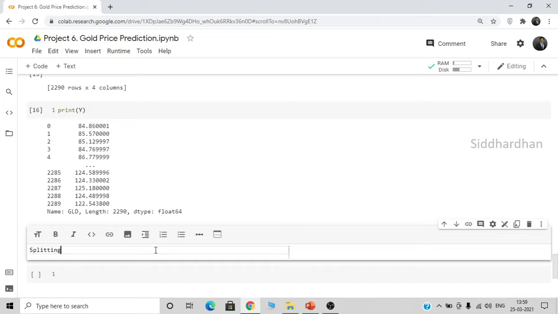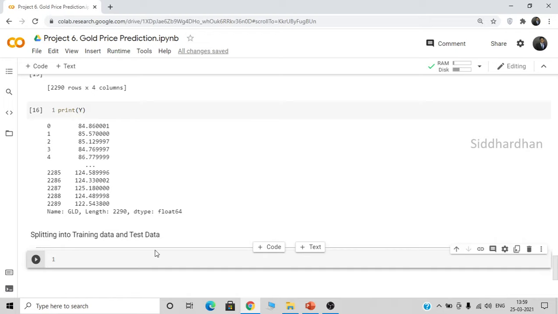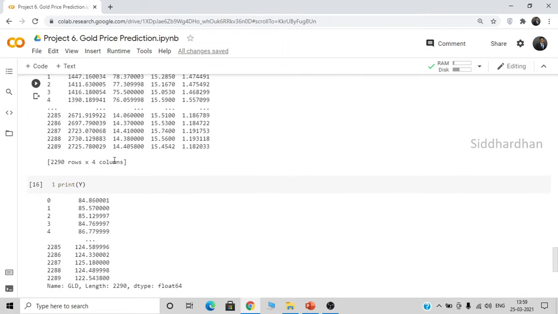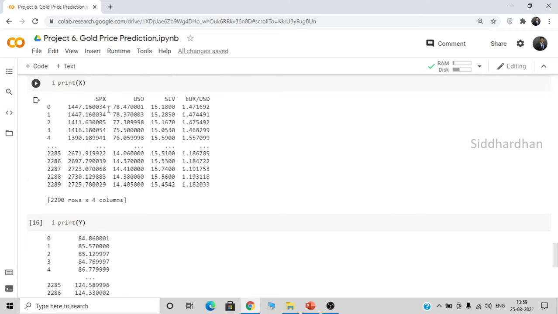Splitting into training data and test data. So I create four variables: x train and x test, and y train and y test. Basically, what I'm doing is splitting the training data and test data. So this x will be separated into x train and x test.